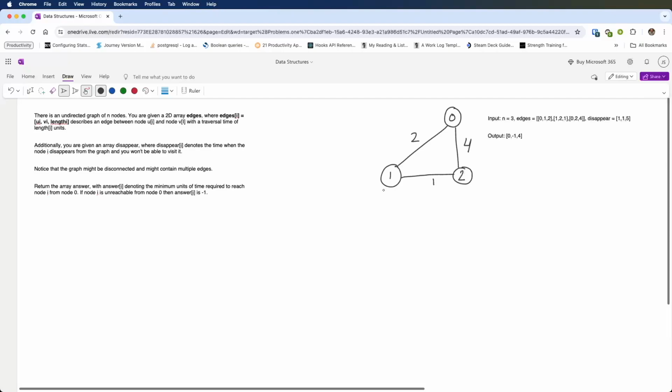Today we're looking at the problem minimum time to visit disappearing nodes. This problem was featured in Biweekly contest 128, and it's a pretty interesting problem about weighted graphs and shortest paths. So the problem reads, we're given an undirected graph of n nodes.